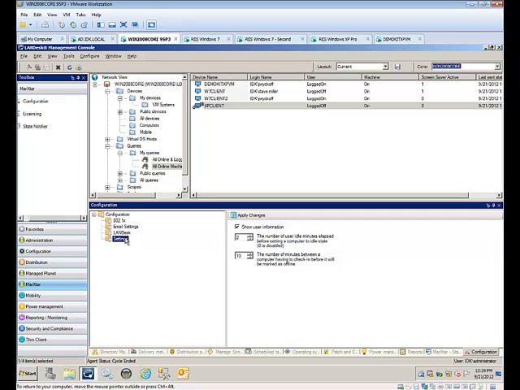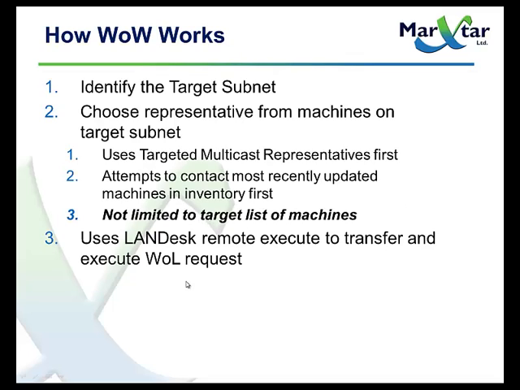If there are no preferred representatives, we choose those first, the most likely to be on, but every possible machine there is a potential target for us to use. The first one we find we will use. And then we will use LANDesk in order to transfer and execute a separate Wake-On-LAN utility. So we are not reliant on the LANDesk Wake-On-LAN method because, from experience, it has the occasional time where it's a little bit flaky. It's not necessarily the number one priority for the developers for testing when patches come out.